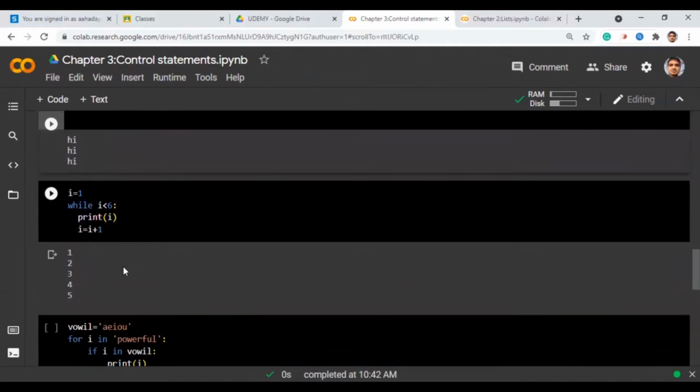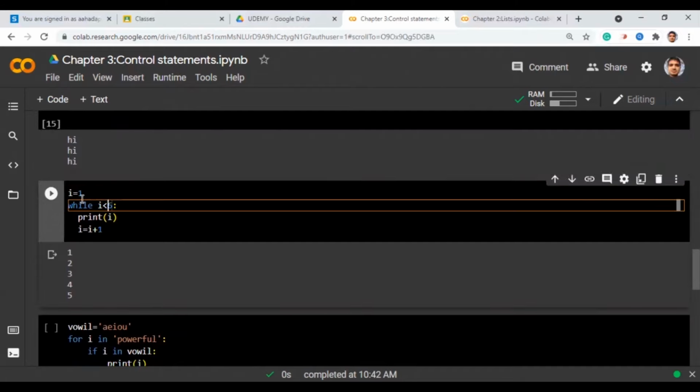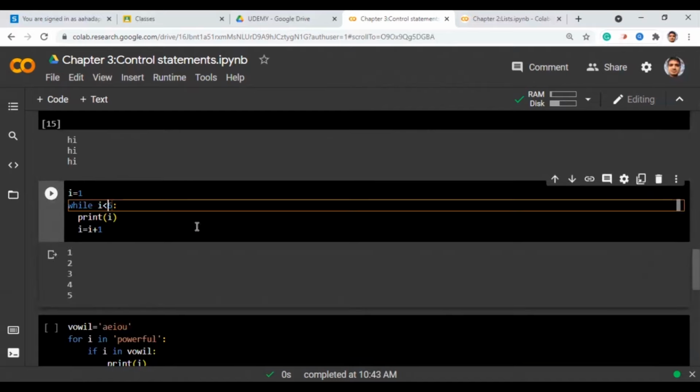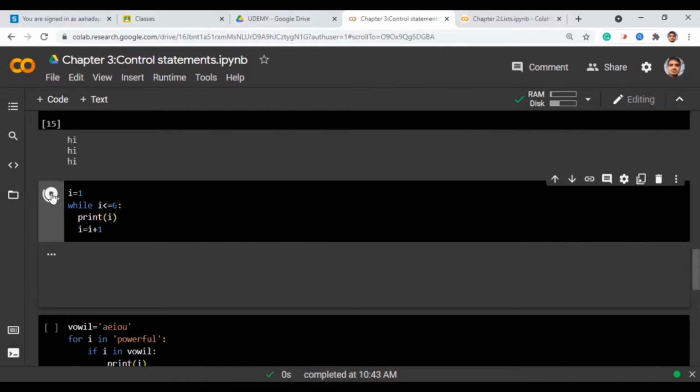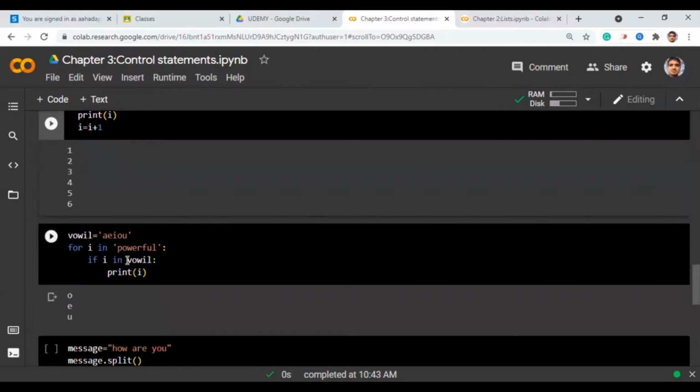Now, if you want to print the numbers between 1 and 6, you are going to write this condition as while i is less than or equal to 6, i is initialized to 1, and you are going to print the value of i. And every time you will increment i by 1. So let's execute it. If you want to include 6, we will modify the condition i less than or equal to 6, it will print all the numbers. So this is how we can make use of the while loop.